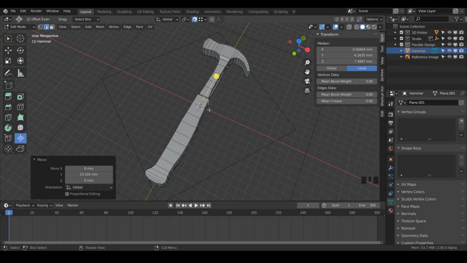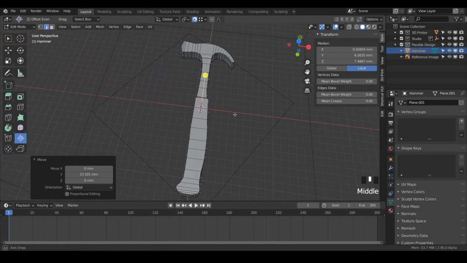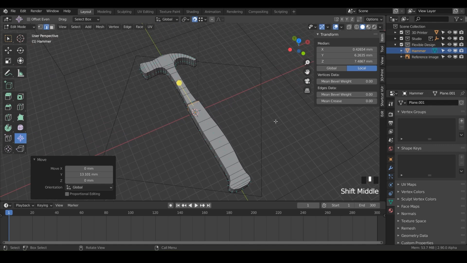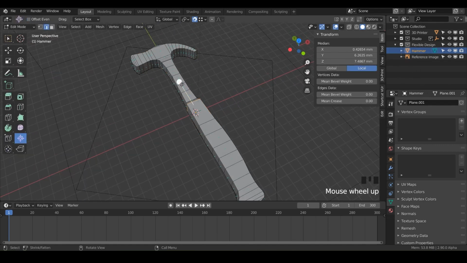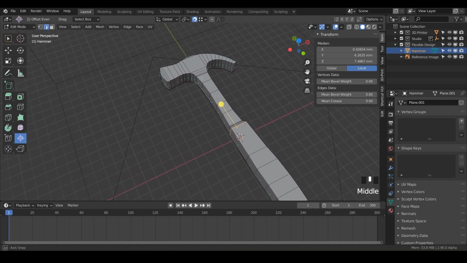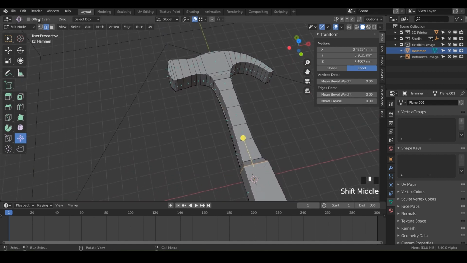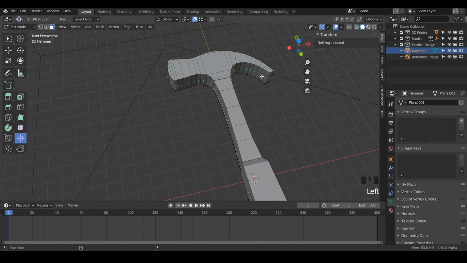Welcome back. In this lesson, we're going to be talking about the push-pull tool. So make sure you still have your hammer selected and that you are in edit mode. And what we're going to do is select some of the faces here. So I'm just going to hit three, make sure you go into your face selection.